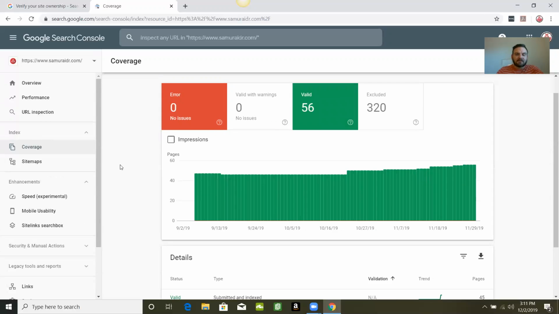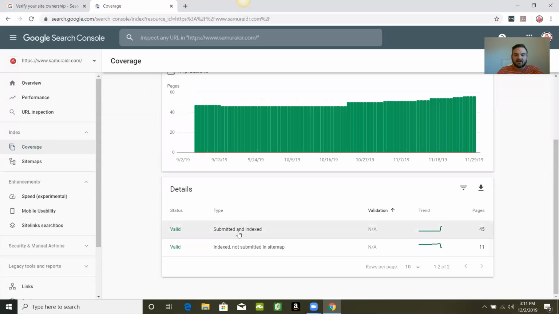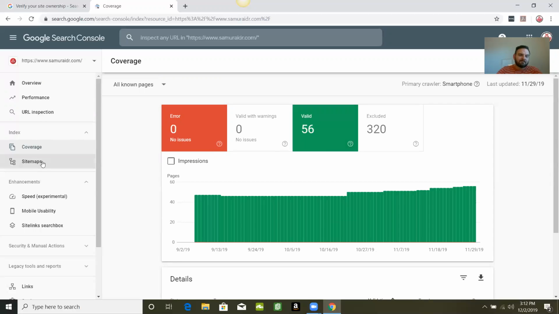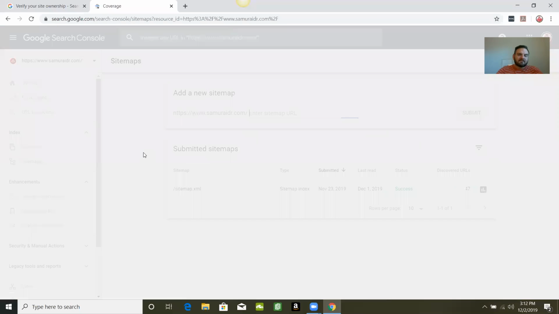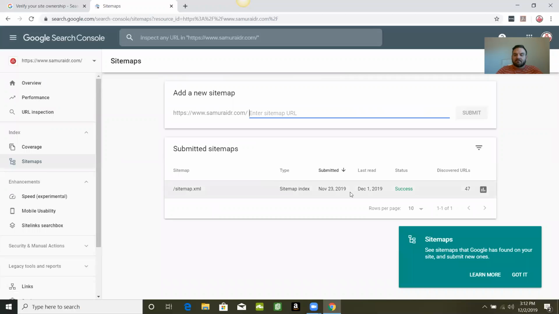So we click that, we can look at the valid pages, submitted and indexed, but not submitted in the sitemap. Apparently I have 11 pages that Google found on its own, and 34 that I submitted in my sitemap. Submitting a sitemap is a good idea. As you can see, I have a sitemap that I have submitted, sitemap.xml, generated with a WordPress plugin. It's a good idea to do it.